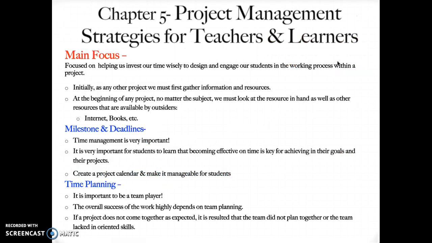So the main focus of Chapter 5 was to help us invest our time wisely to design and engage our students in the working process within a project. Initially, as with any other project, we must first gather information and resources. At the beginning of any project, no matter the subject, we must look at the resources in hand as well as other resources that are available from outsiders, such as the internet or books.